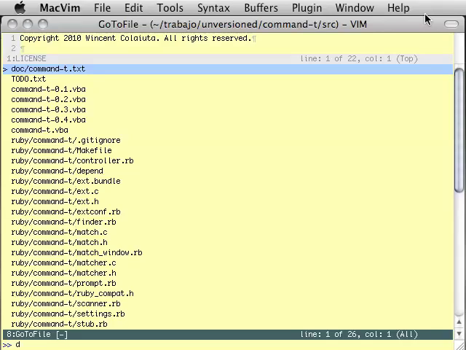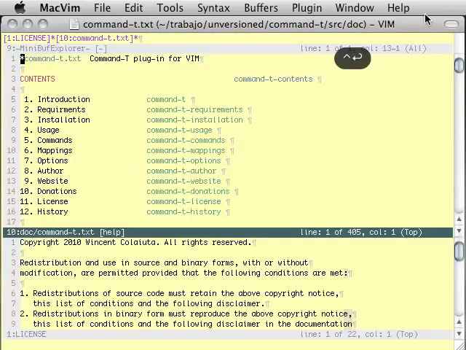Let's open this one with Control Enter. That will open it in a horizontal split. So there we go, there's the documentation.